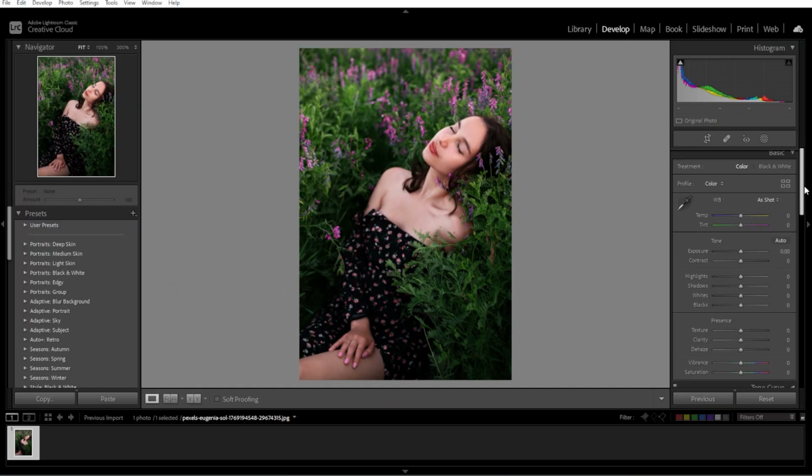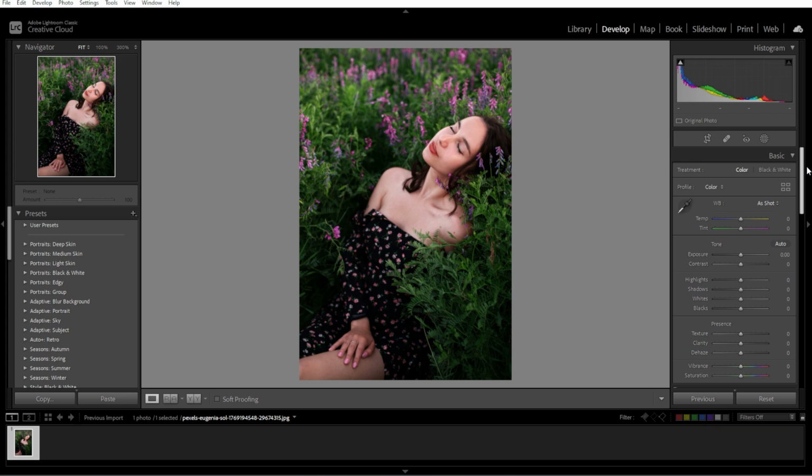First, go to the basic panel in the Develop module. Then use the white balance eyedropper and select a neutral area in your image. This sets a balanced baseline for colors including skin tones.